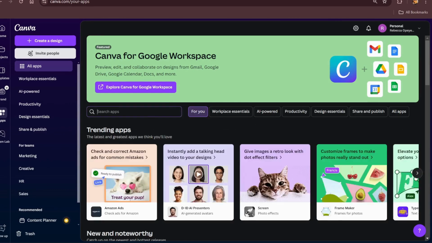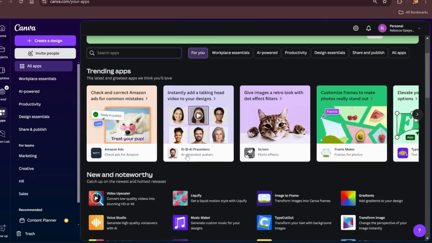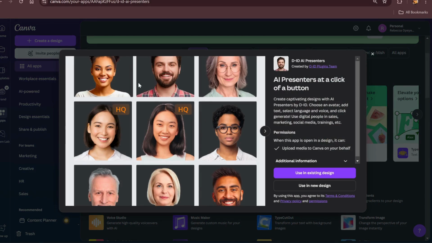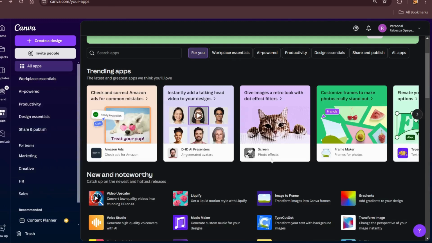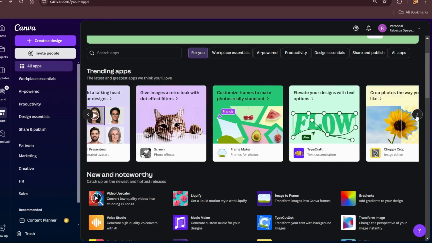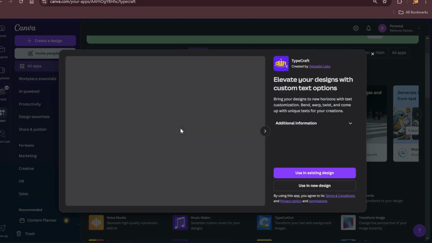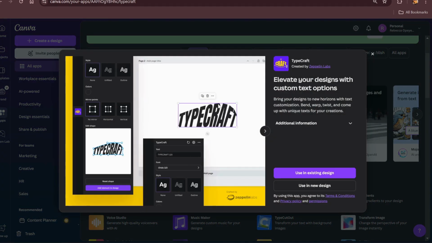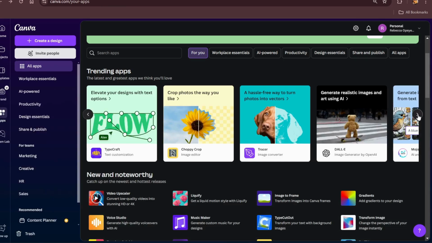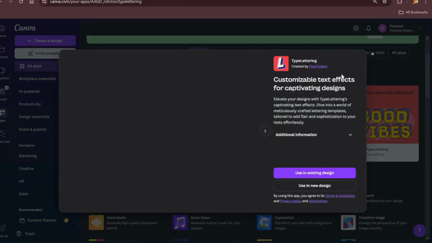So now let's say I want to use AI. For example, look at this one now. This is the D-ID AI presenter. This is where you pick a presenter. This one requires that you sign in. You can use any presenter, and mind you, this D-ID is not free. You need to subscribe. So it's not all the apps that are free. That QR code is free. That D-ID is not free. Then we have Typecraft. This Typecraft, you can see the sample that is there. You can use it to design your type. Don't worry, I will be explaining more on these ones when we start designing.